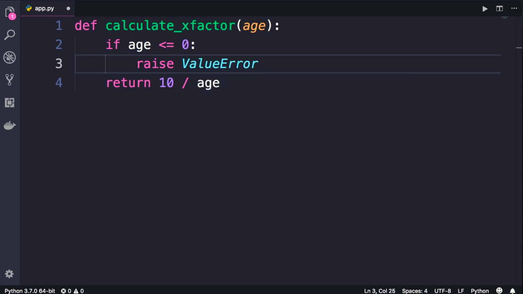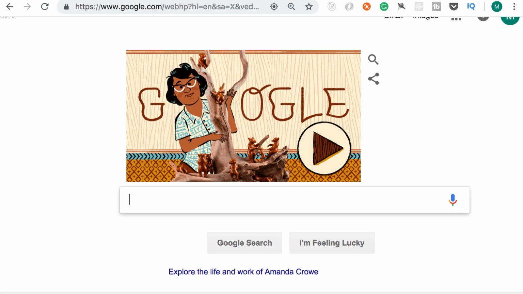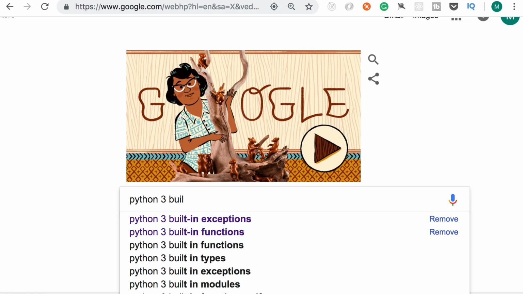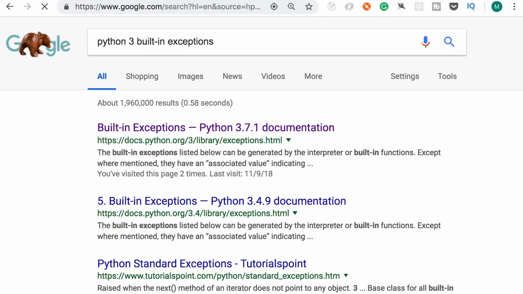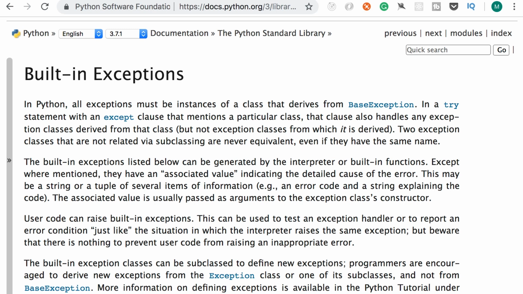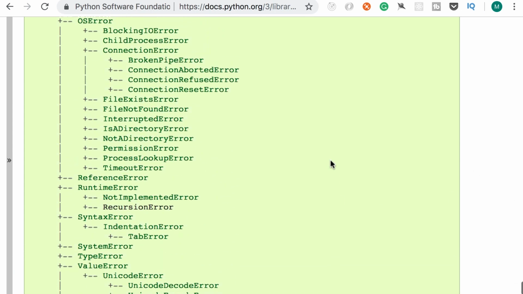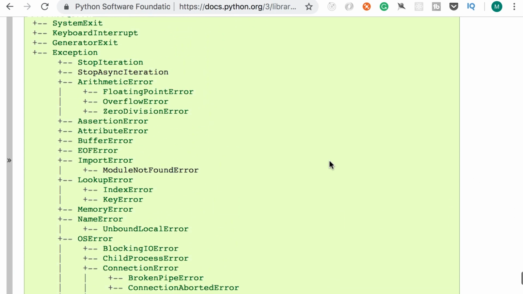In Python, we have various kinds of built-in exceptions. If you go to Google and search for Python 3 built-in exceptions, on this page, we can see all the built-in exceptions in Python and what they're used for. Down the bottom of this page, you can see the complete list of these exceptions.